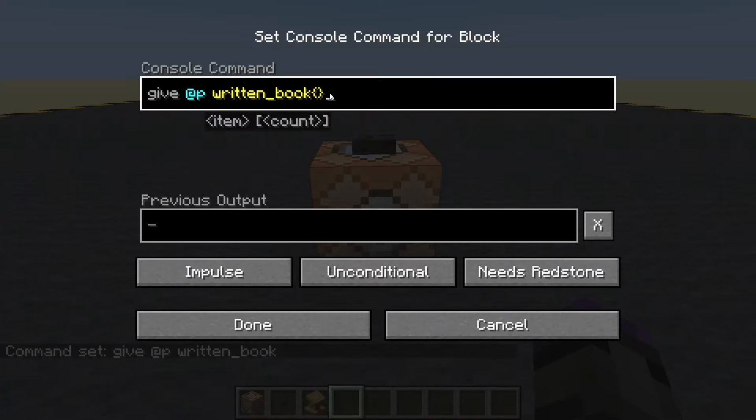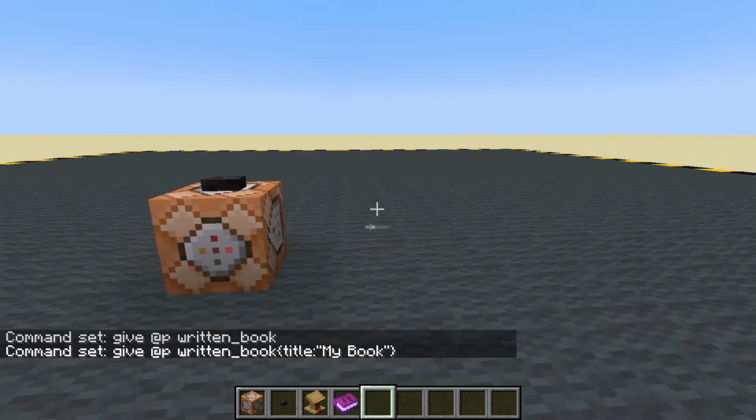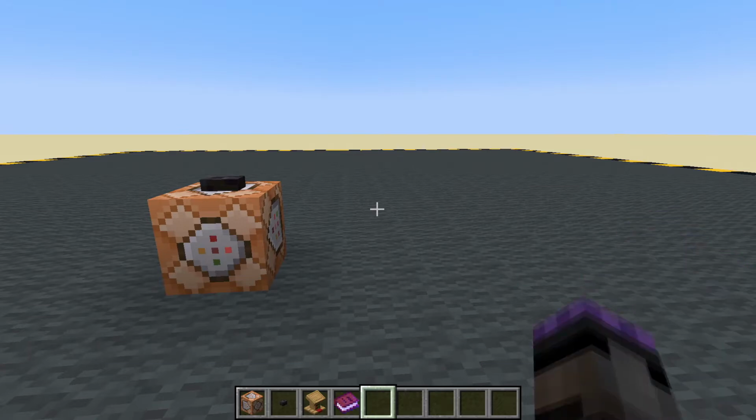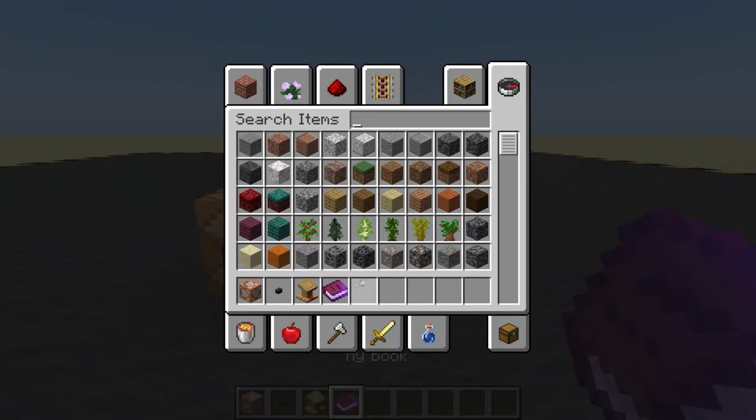Let's give it some information. Let's give it a title. My book. Okay, what happens now? Let's clear the chat, F3 and D. We can see it says my book there. Inside, invalid book tag. Okay, that's a start.